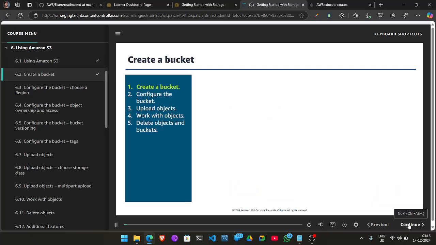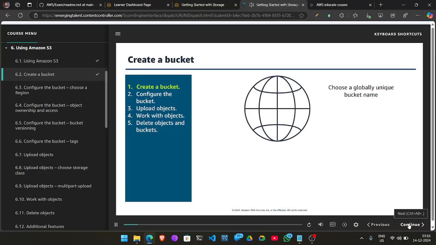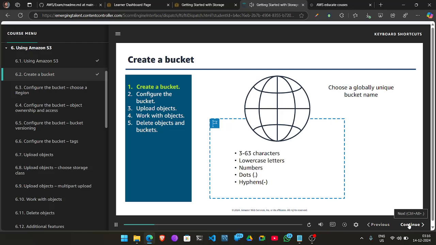The first step to create a bucket is to give the bucket a name. The name that you assign to your bucket must be globally unique, even though the bucket is created inside a region. Bucket names can be 3 to 63 characters and must include only lowercase letters, numbers, dots, and hyphens. Bucket names must begin and end with a letter or number.